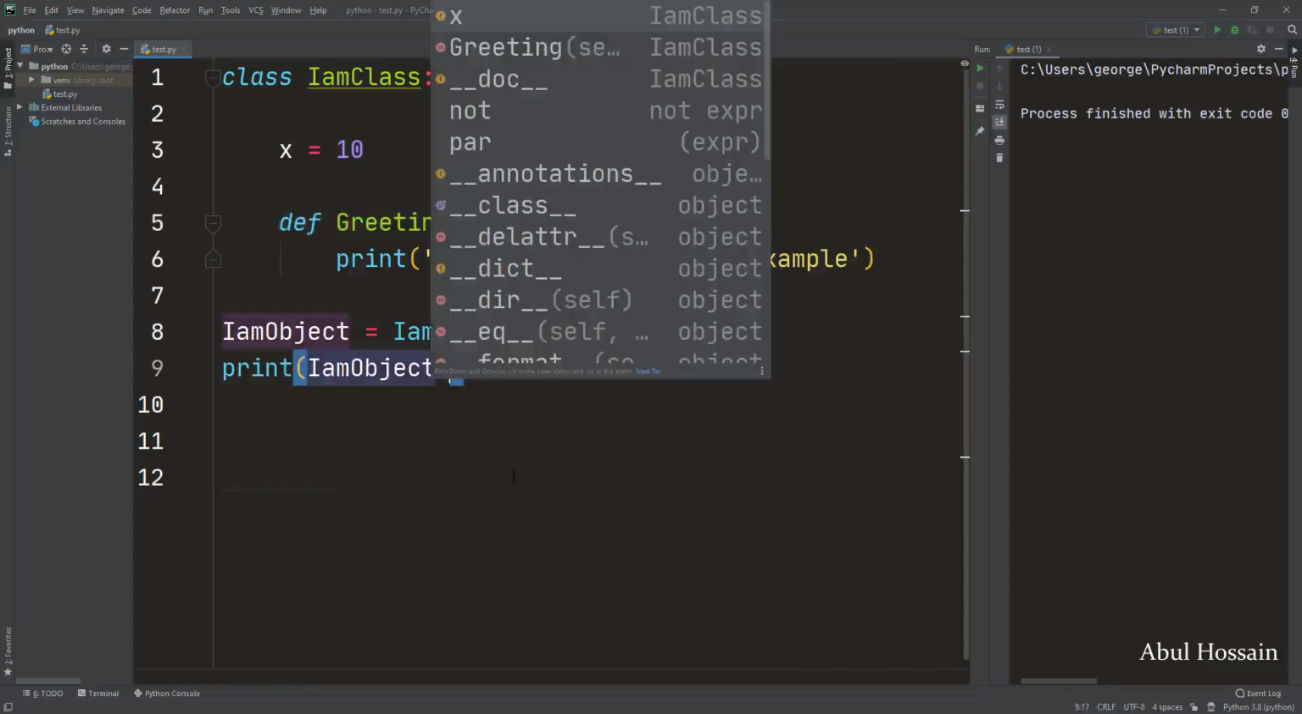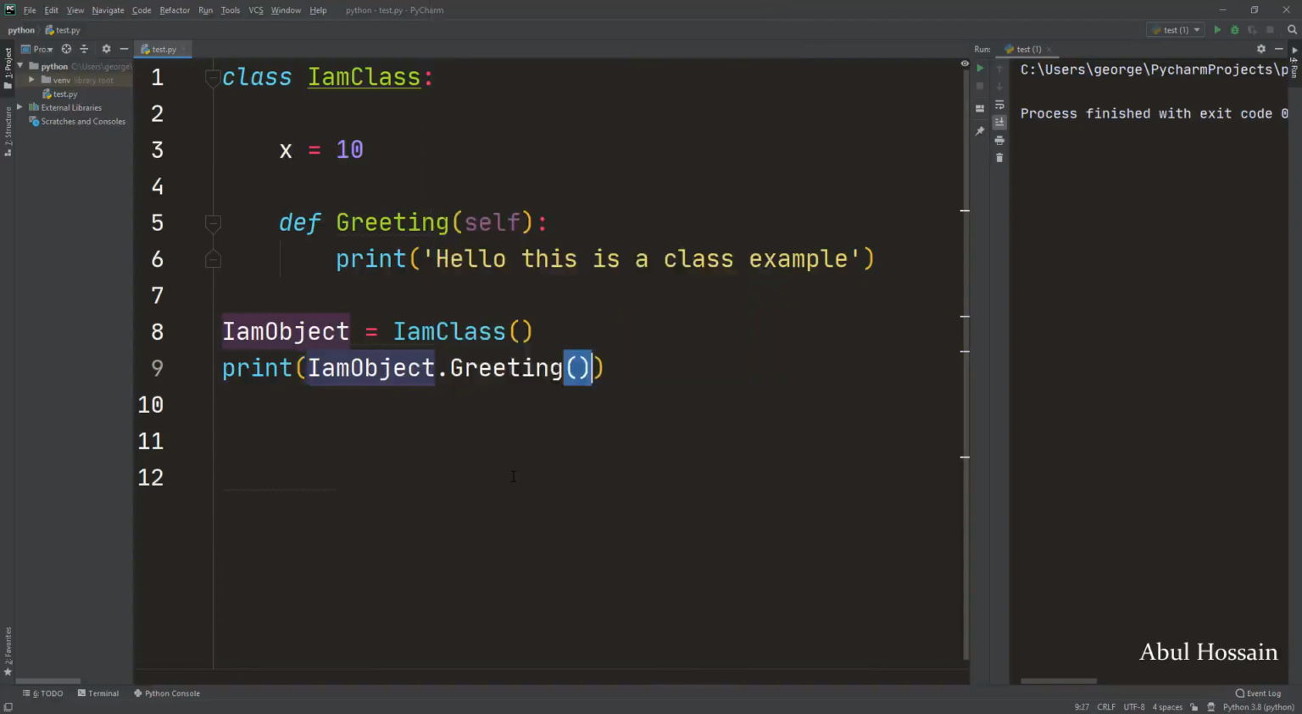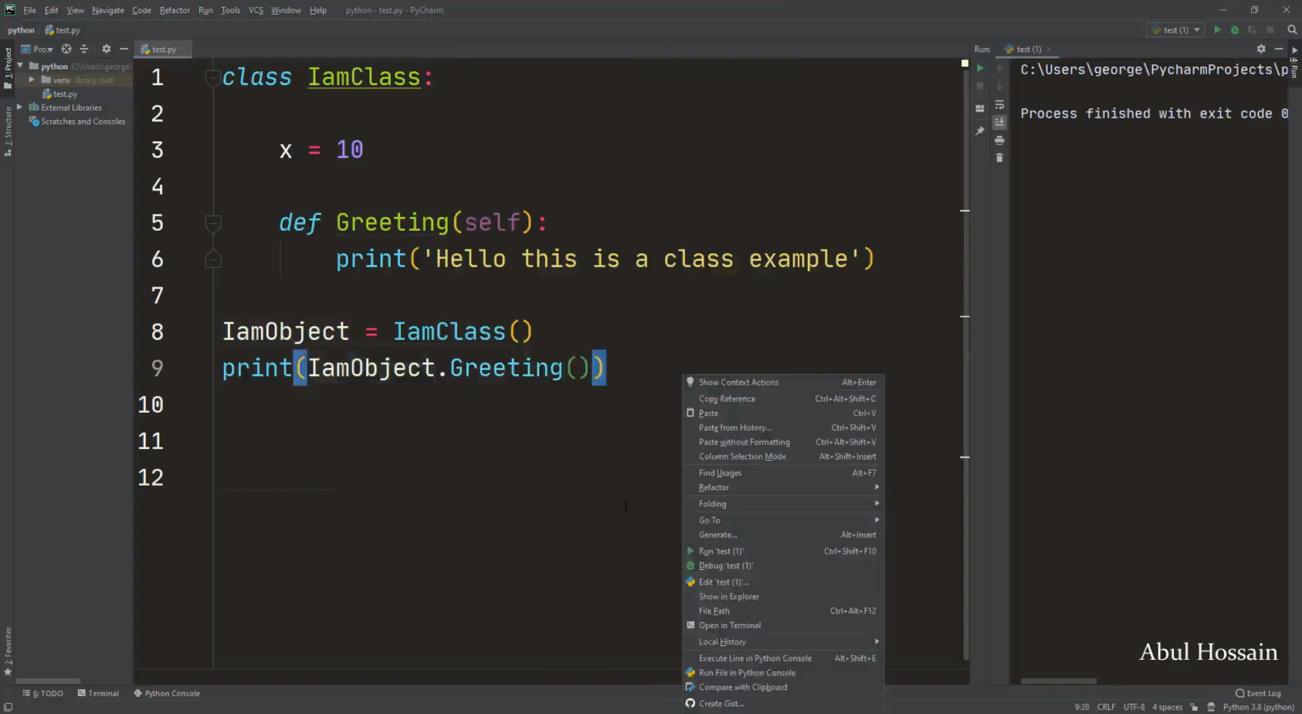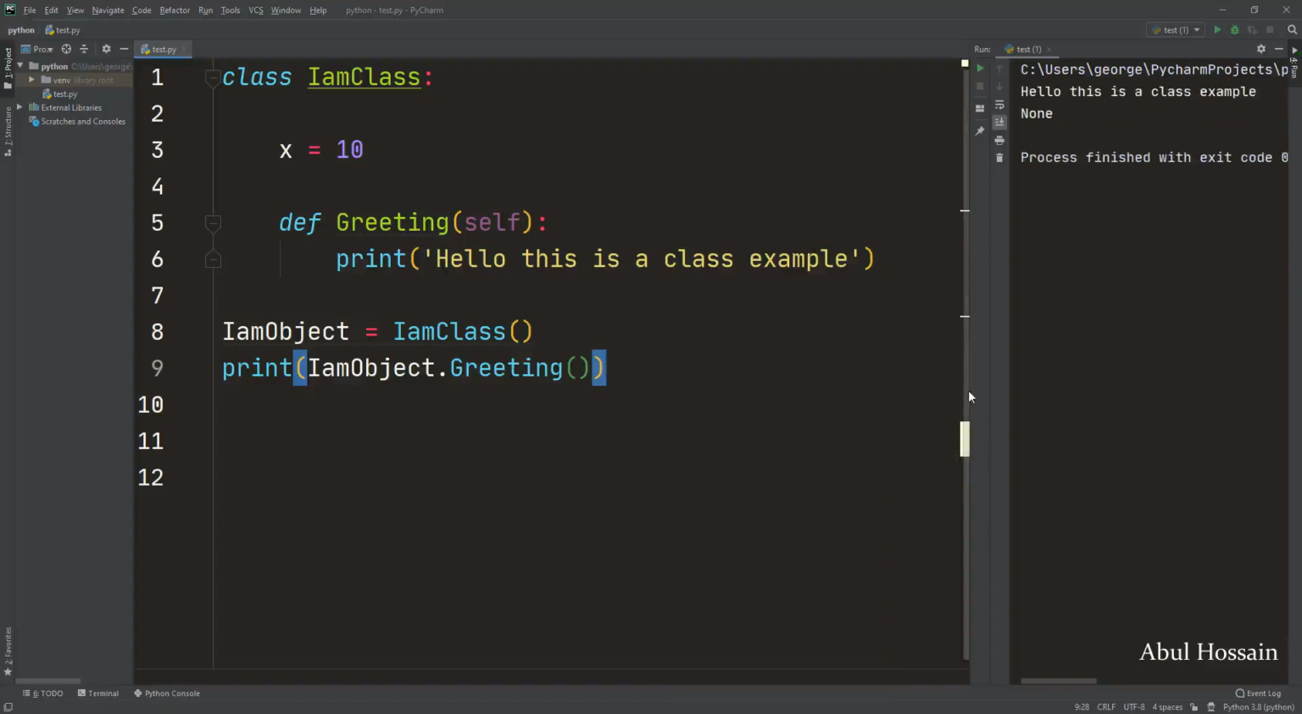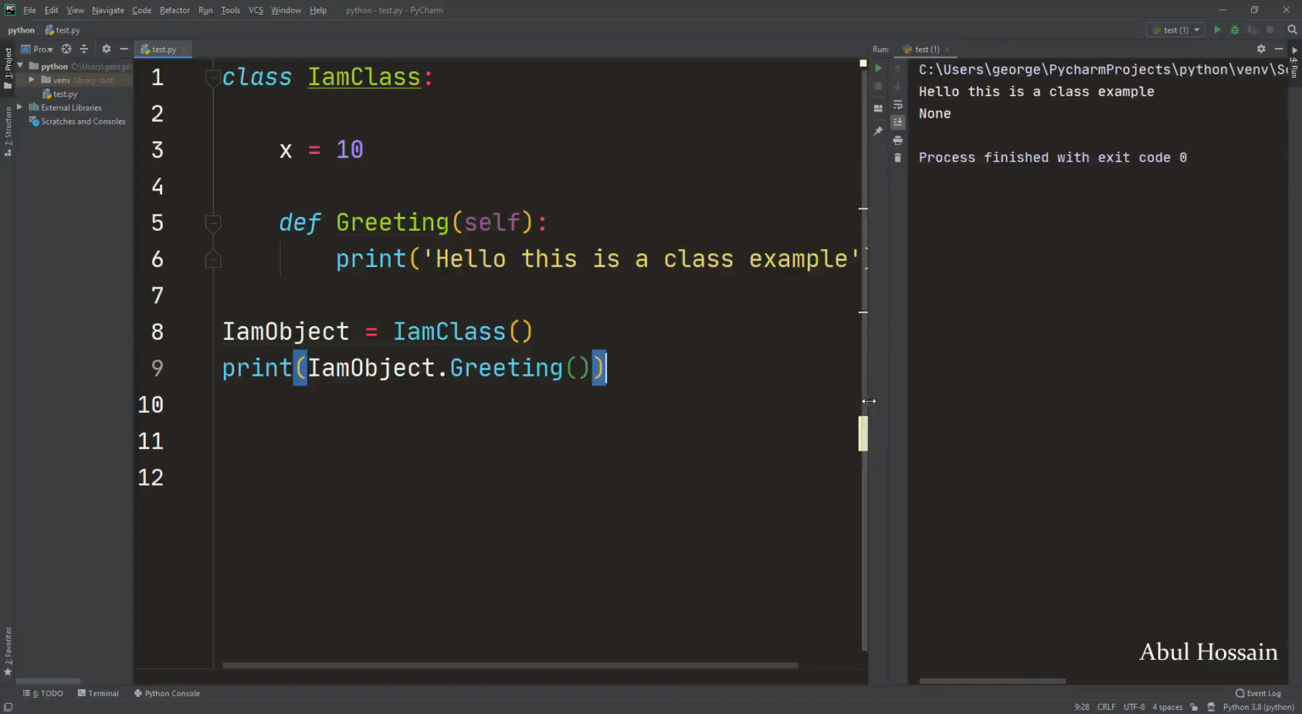If I add a dot, as you can see, I have x, which happens to be the property, and the method called greeting available. Let's try printing the greeting first. Now I'm all set. If I right click and run it, I should be able to print this string value on my code runner. Let's see if it happens. Let's resize the window a bit. As you can see, I've got hello, this is a class example, beautifully printed out on my code runner.